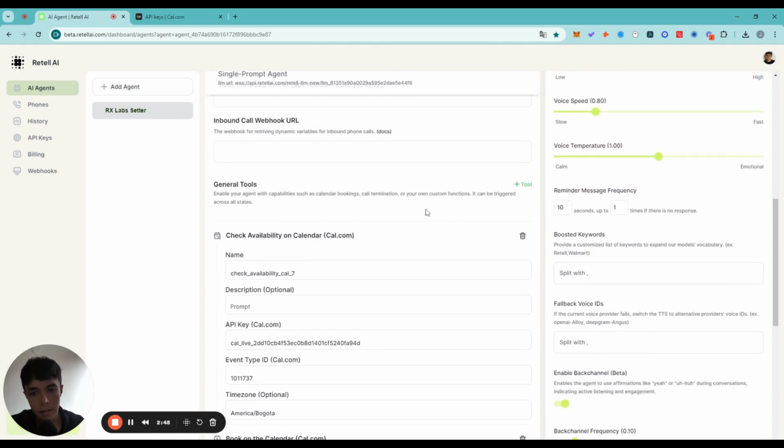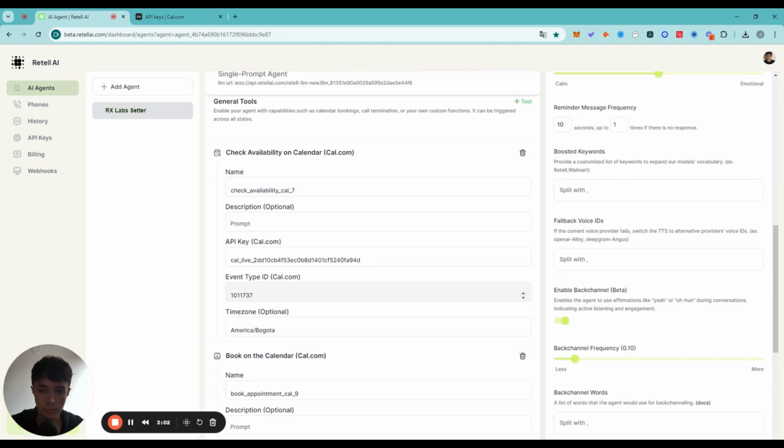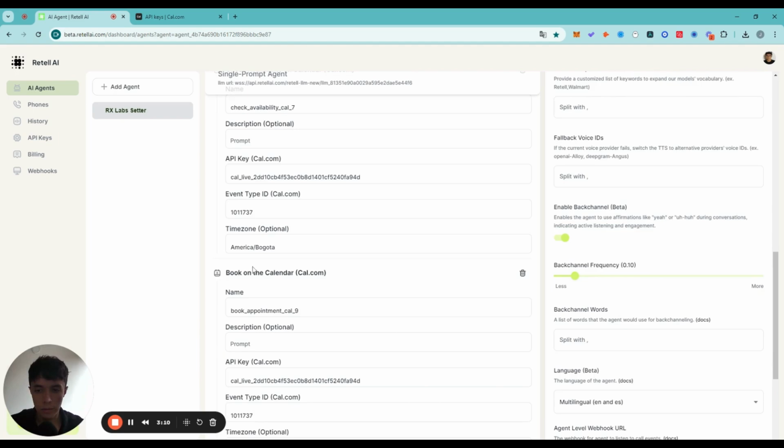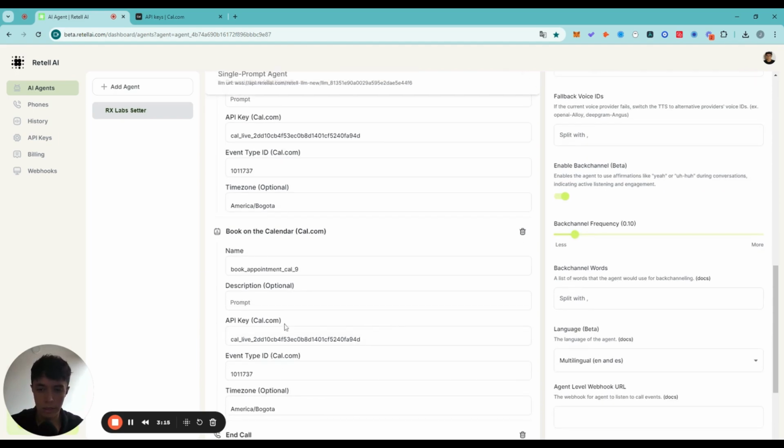Now, how do you handle checking availability and booking appointments? You just add these inbuilt tools here, and you call them in your prompting. So first of all, you need to add this check availability on calendar tool, and this just connects with Call.com, which is the site that manages your bookings and your events. And you also have to add this book on the calendar tool, which is also connected to Call.com.